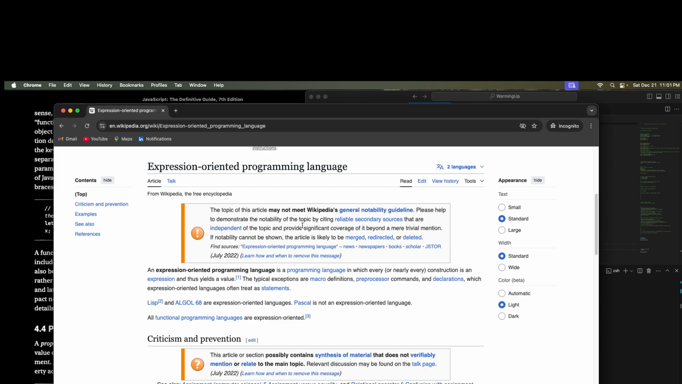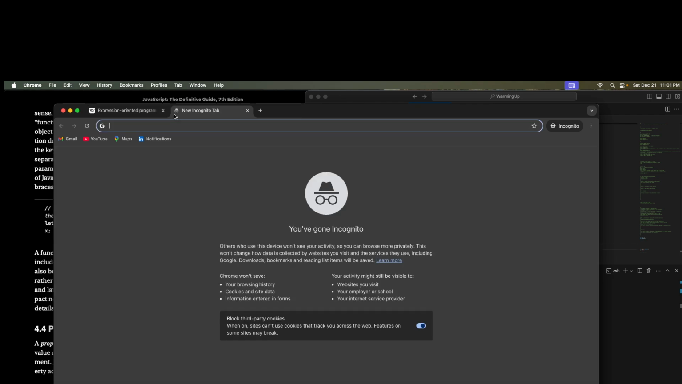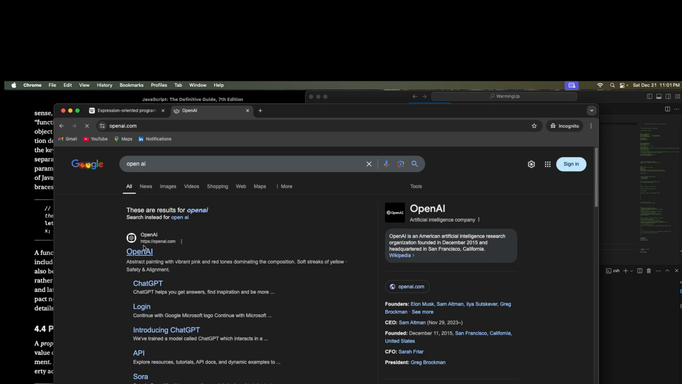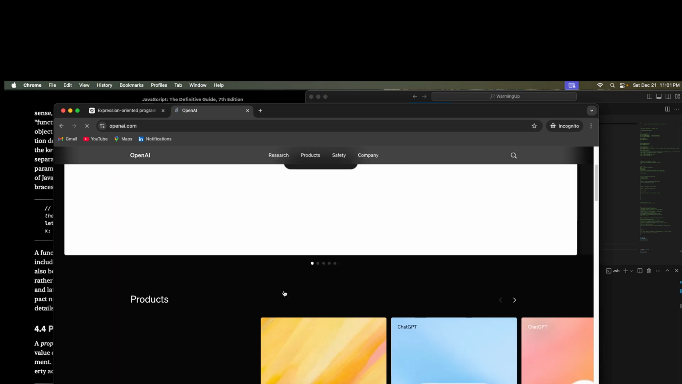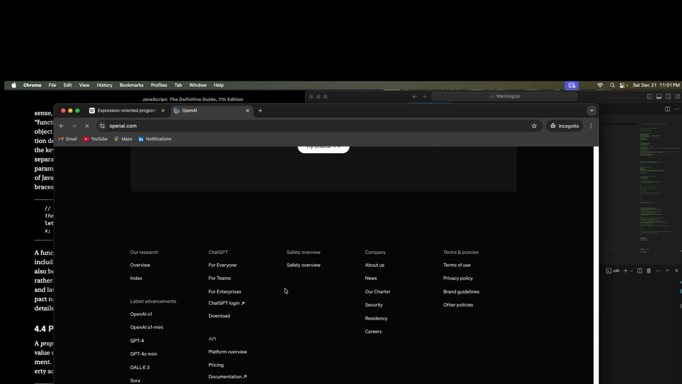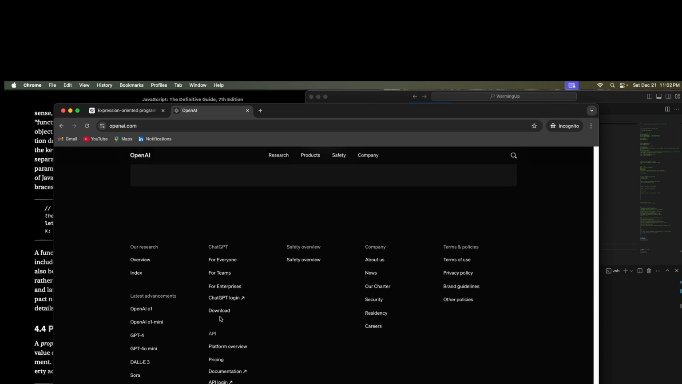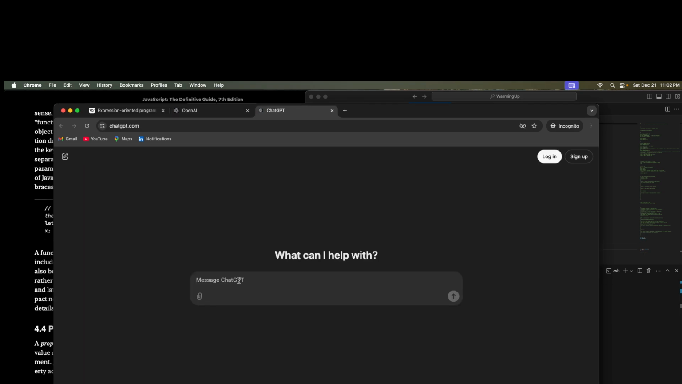So now one thing that we can conclude is this is an expression oriented language. Can I say that? Everything will evaluate to a value. Okay.